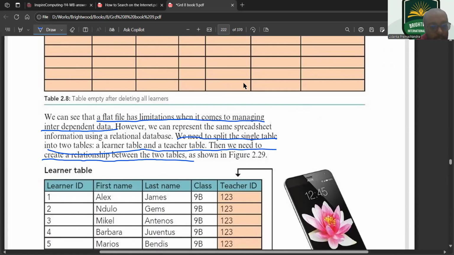Please write down this underlined part. We need to split the single table into two tables, a learner table and a teacher's table. Then we need to create a relationship between those two tables. Clear? Write down that underlined thing. Just quickly write.